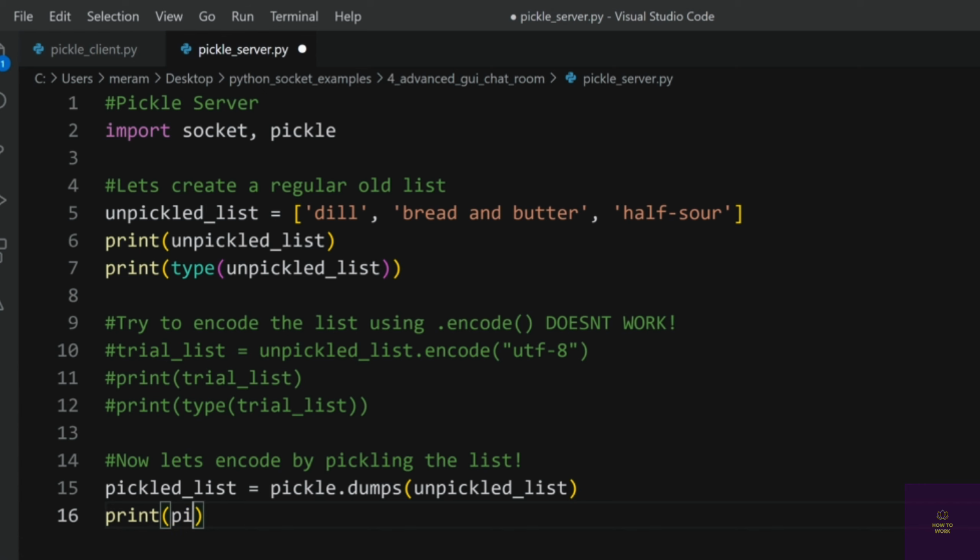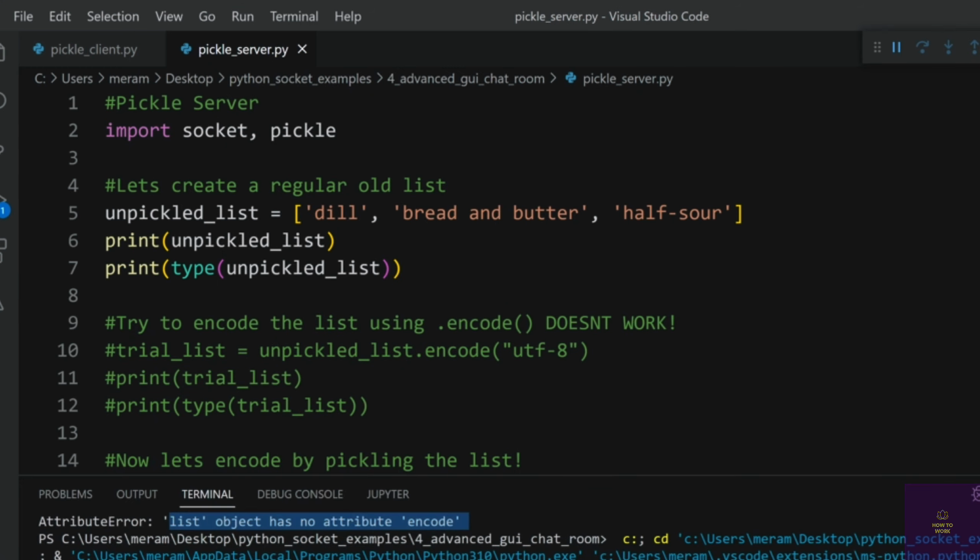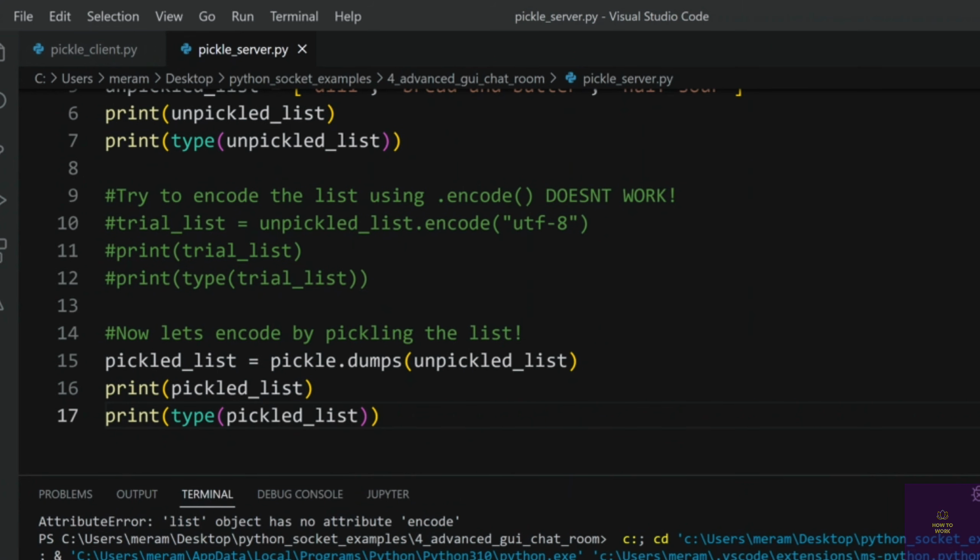So let's print pickled list, and let's print the type of pickled list, and let's see what we get here. So if we run this, is this going to be a bytes object? And in fact, if we look, there is our encoded list, right? We printed pickled list, which was encoded. And if we look, what type of object do we have here? We now have a bytes object. And that's perfect because we can send this bytes object through our data stream with sockets.